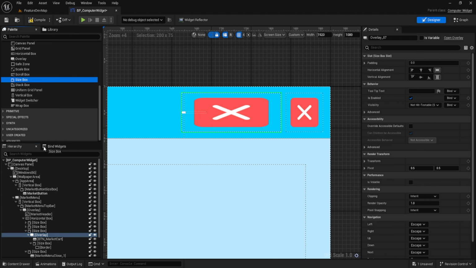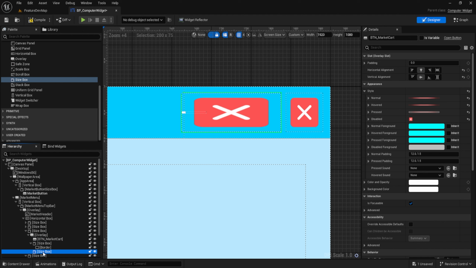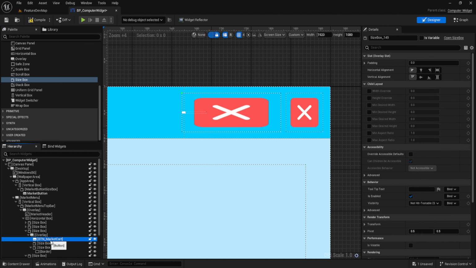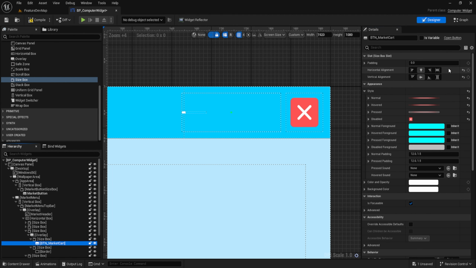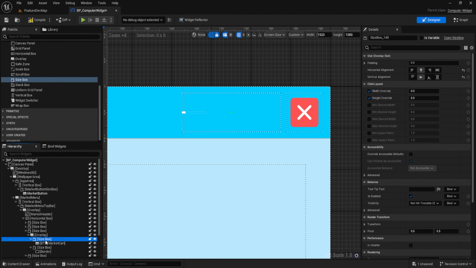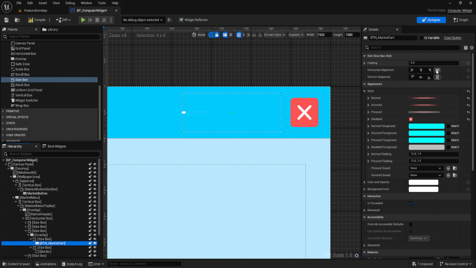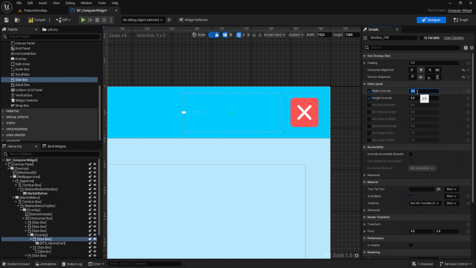Okay, inside this overlay, let's add another size box, and inside that size box, let's add this button. Now this button should have height and width override. This should be set to fill. The button should be set to horizontal and vertically fill. And for the size box, let's give 75 by 75, and this is right aligned. That looks good for me.